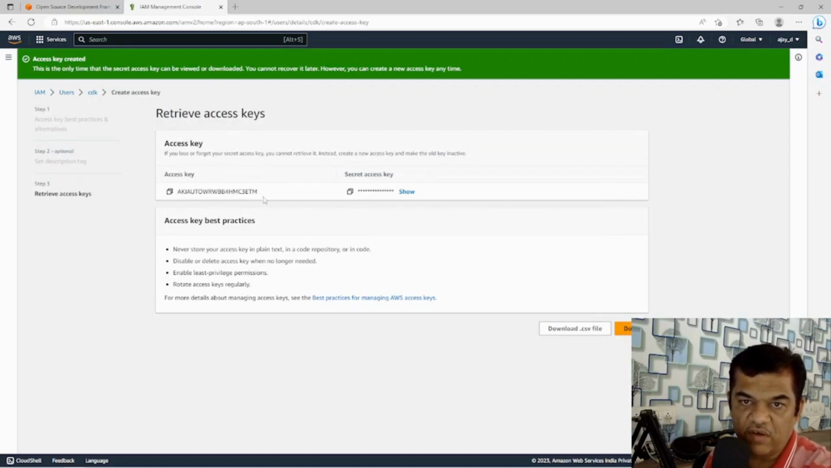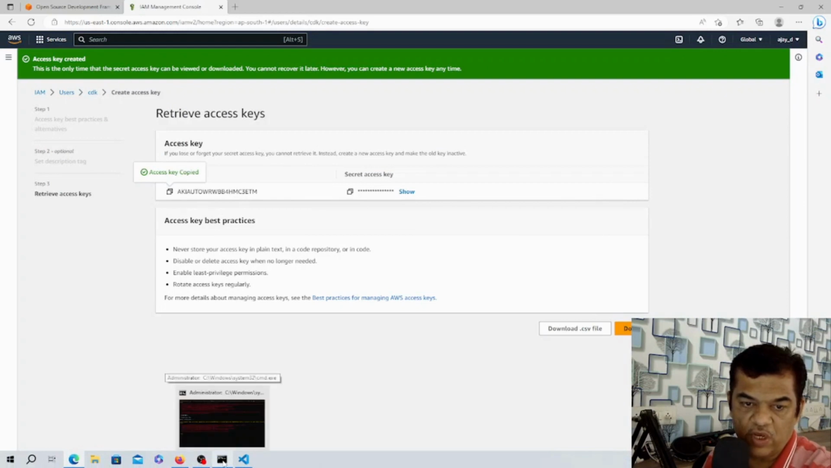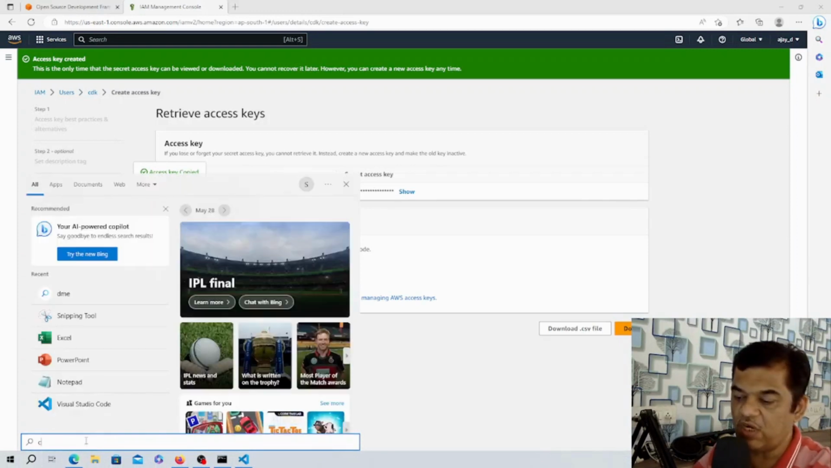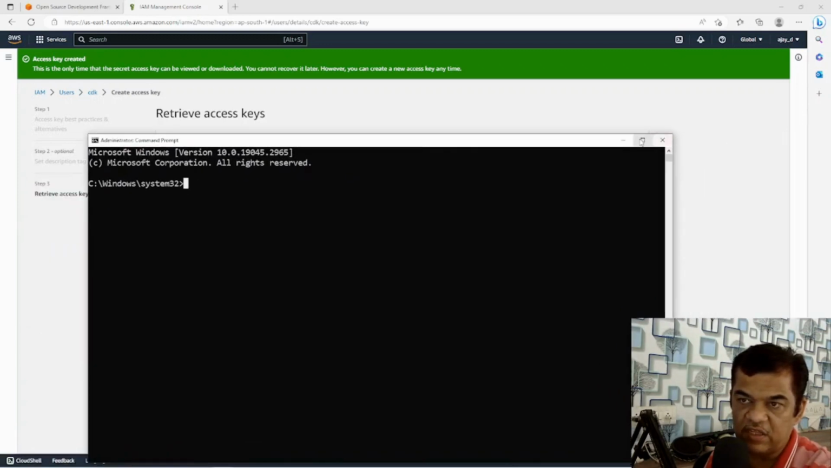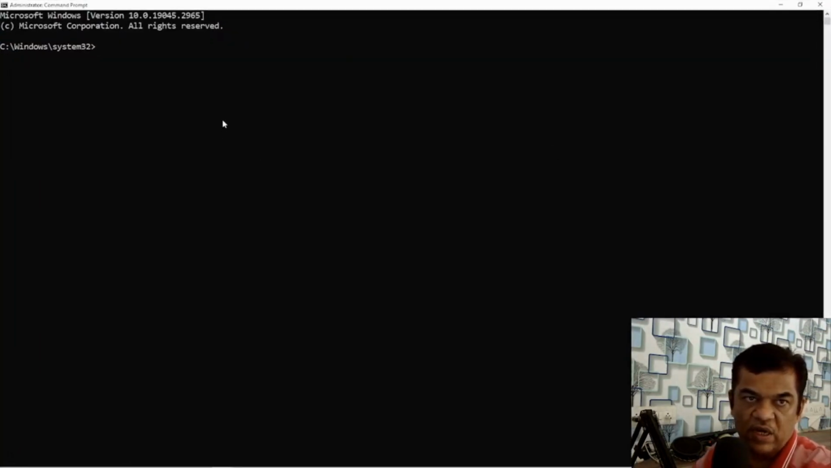Now this key is available with you. Just copy this and come to your command prompt. If you are using Windows, start your command prompt in administrator mode. It will ask permission, say yes, and you will get a screen like this. Here you have to install AWS CLI. I have already installed AWS CLI. If you don't know how to install AWS CLI, please comment. I will create a separate video for this.